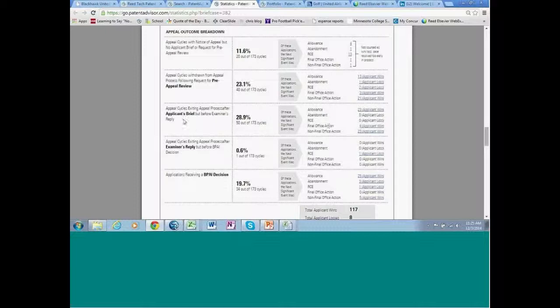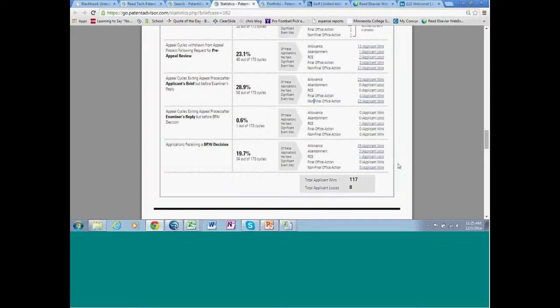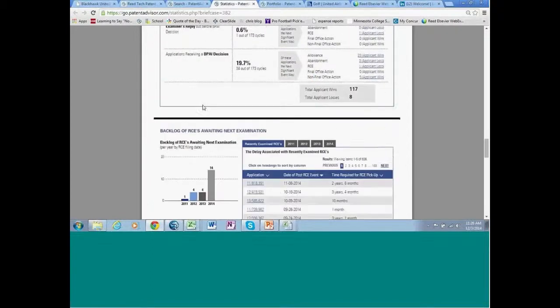Interesting, especially with real low allowance examiners. I don't see them get past this point, when the applicant has filed the brief but the examiner hasn't filed a reply yet. A lot of times you see them push them back out into prosecution here. But in this situation, almost half of them were allowed. And you can see what happens when it does go to the board, and then I just summarize how many wins, how many losses.